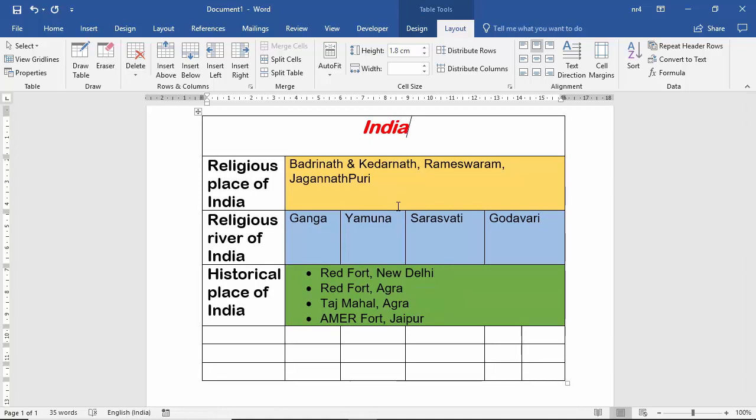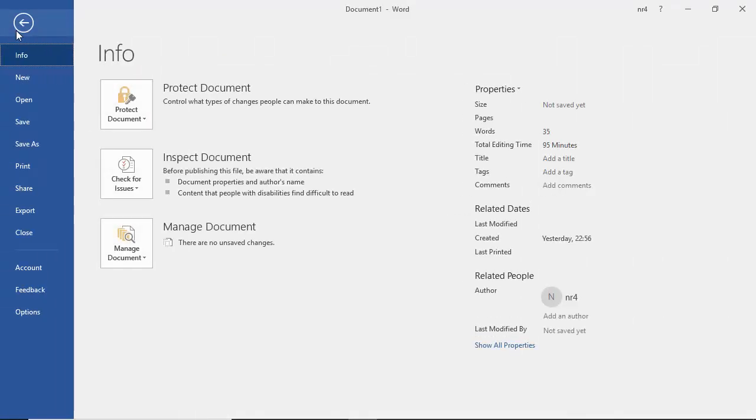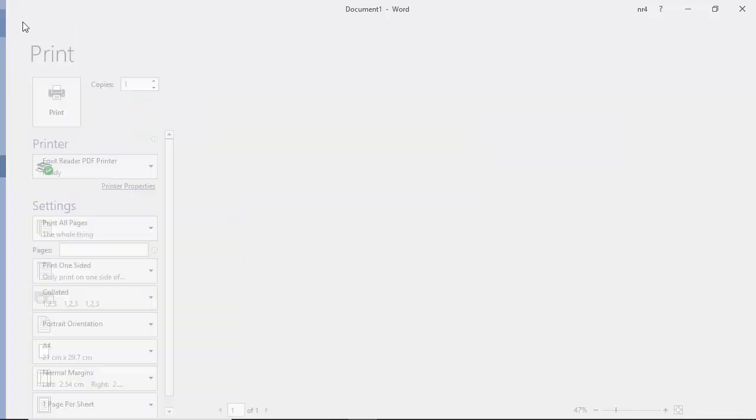So now I will tell you how you can print this document. To print this page, just go here in File, and then click on Print. So this is how you can see the print preview of this page. And if you want to print, then click here. But I do not want to print it, so I'm going back to my page.